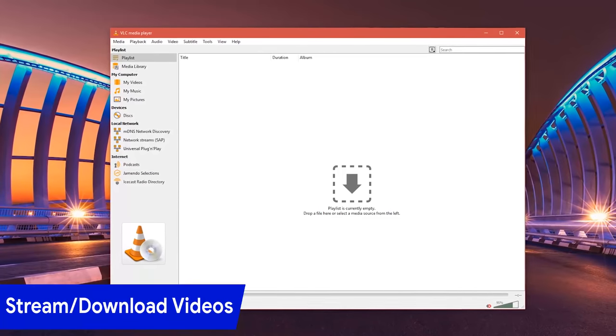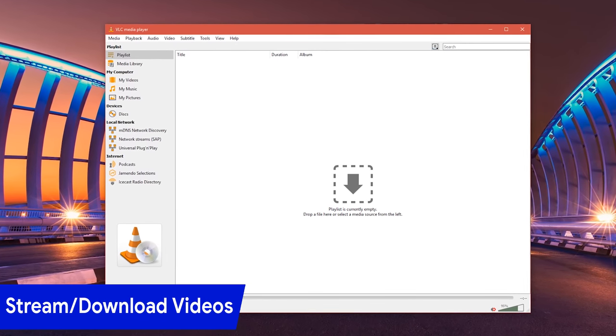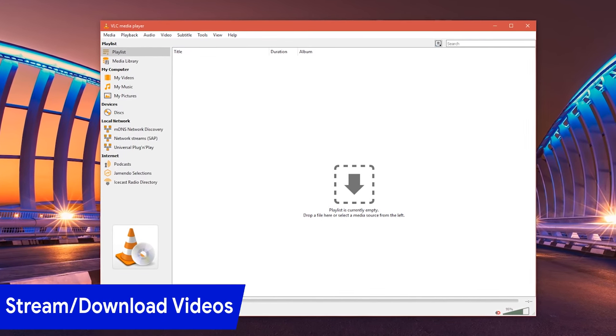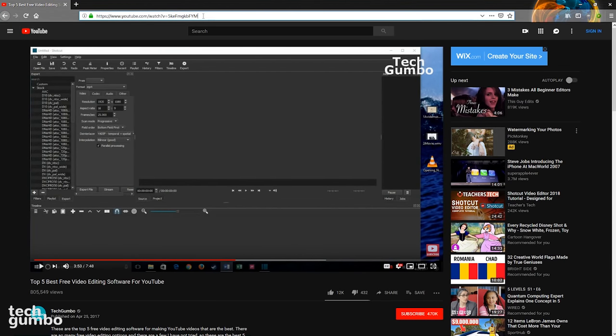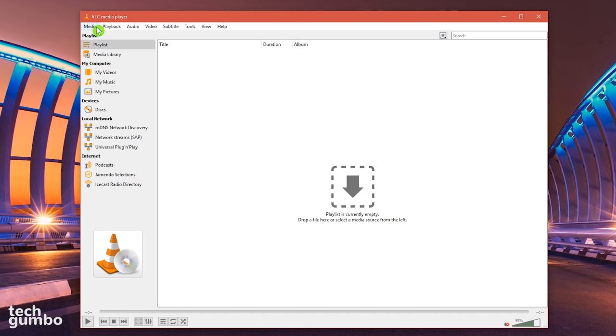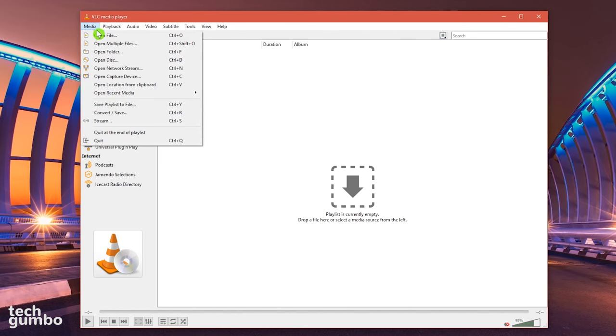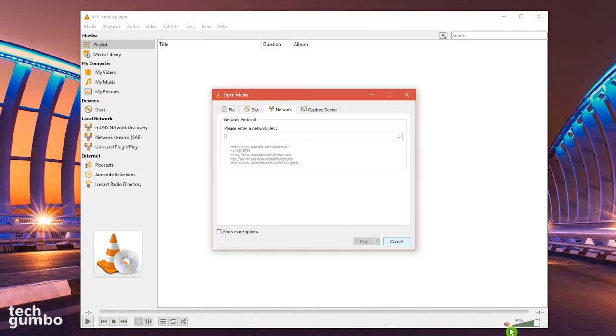Now I'll show you how to stream and download videos using VLC. The stream download feature does not work with all websites. The first step is to copy the URL of the video that you would like to stream or download. In VLC, click on Media, then select Open Network Stream. In the empty box, paste the URL of the video that you would like to stream or download.